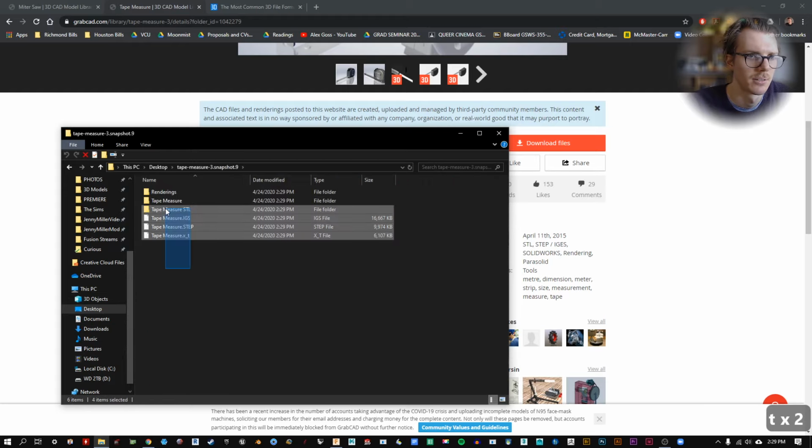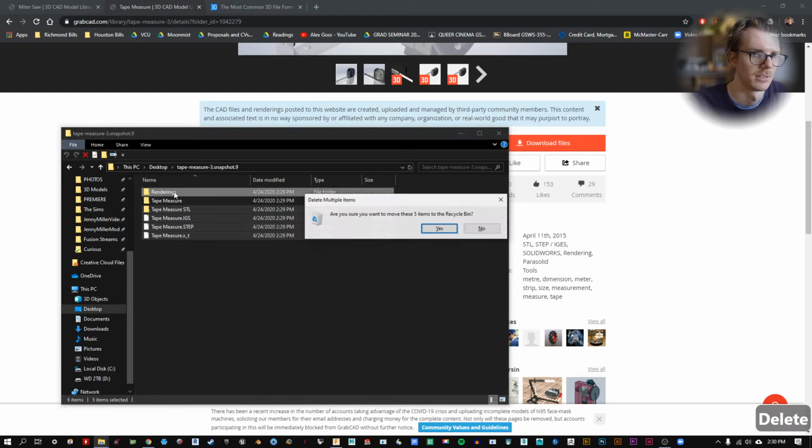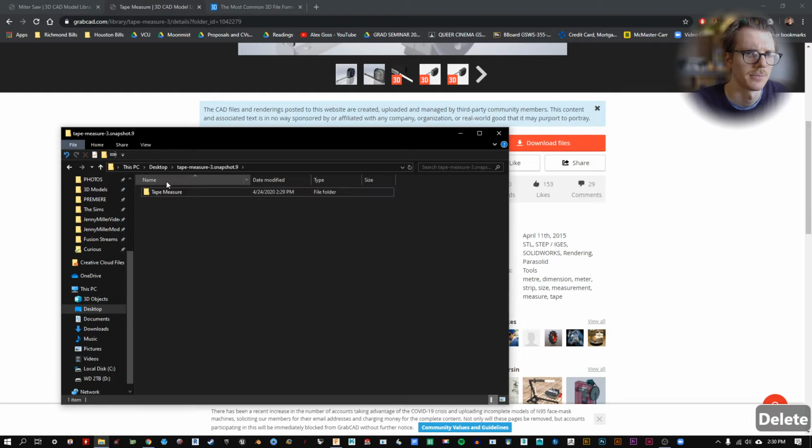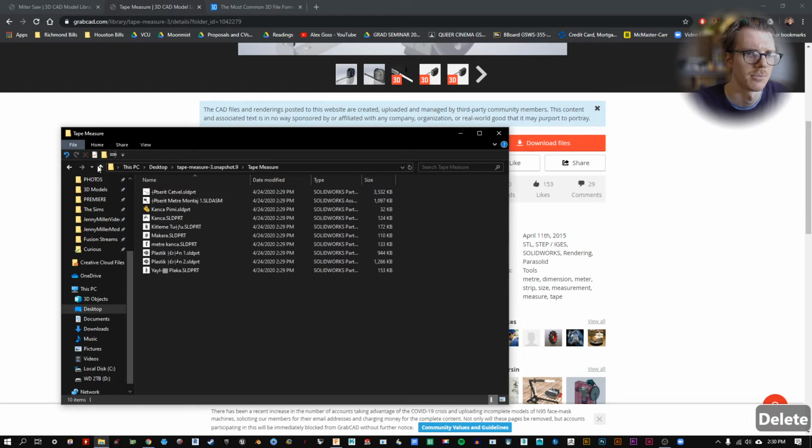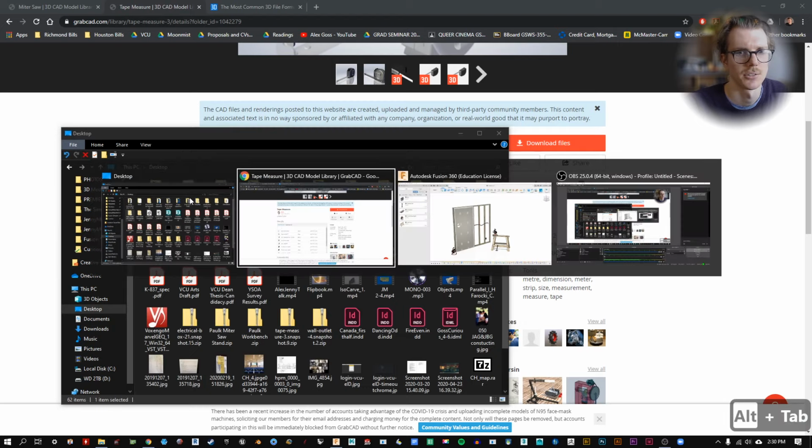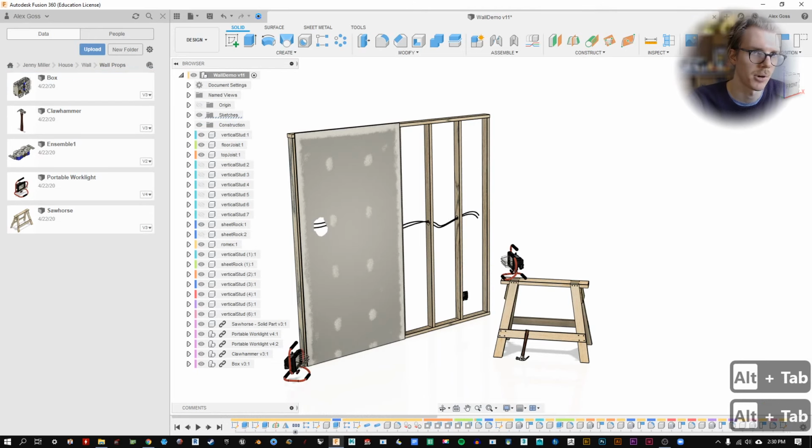And then I think we can get rid of this file just for clarity. Okay, so we've got our tape measure and then we've got our miter saw file we downloaded. So first thing, let's go with the simple one. These are both SolidWorks parts files, but STEP, IGS, they're all going to behave pretty similarly.